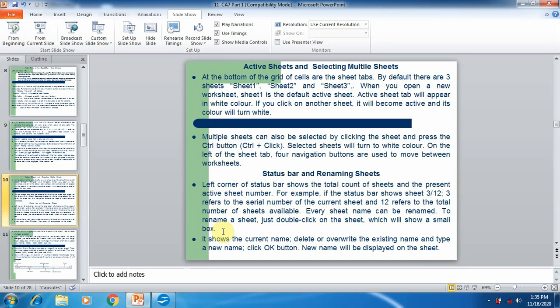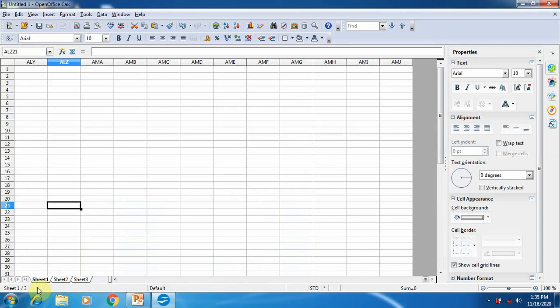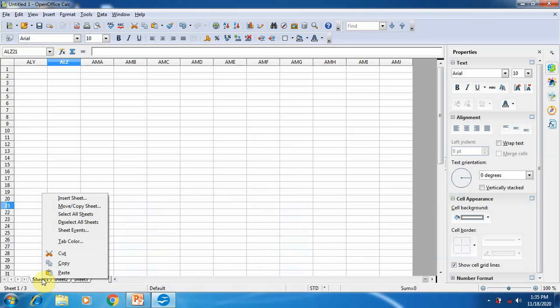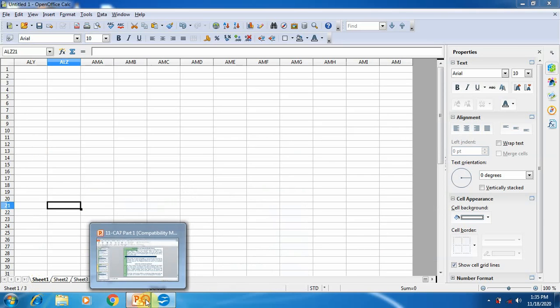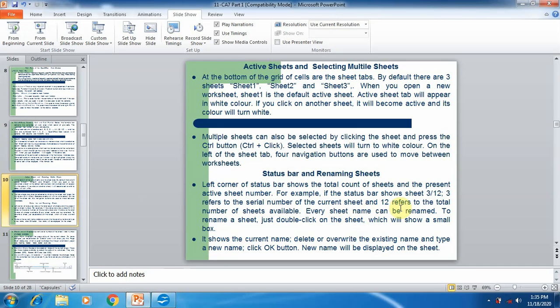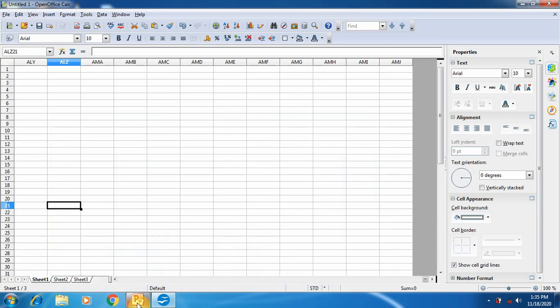Next one is changing the sheet name, renaming the sheet. What do we do to change the sheet name? Simply double click on that particular sheet tab, or right click on the tab and go to Rename. Every sheet can be renamed. To rename a sheet, just double click on the sheet, which will show a small box. So go to the sheet and double click on that particular sheet.